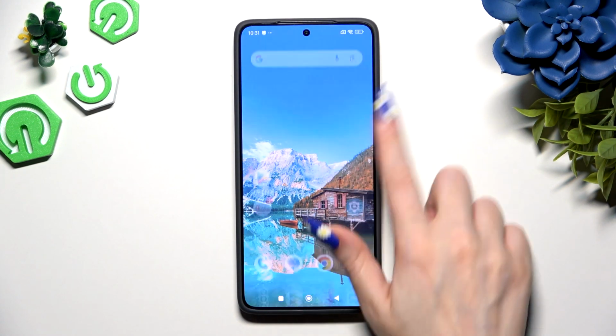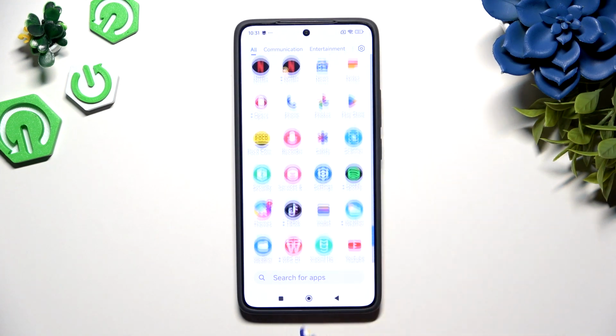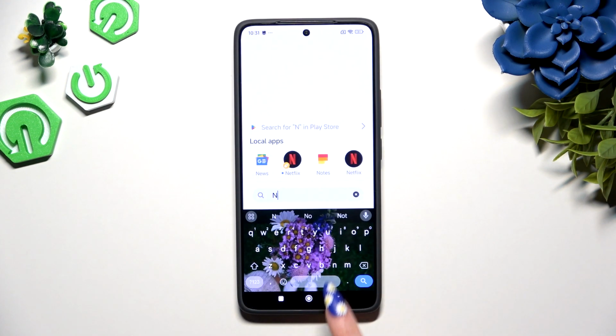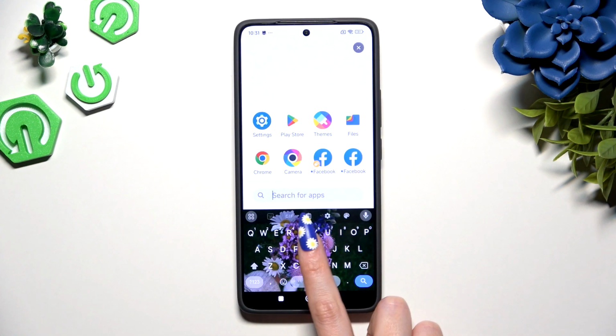So when I go back and check my apps, I can see that they were successfully cloned.